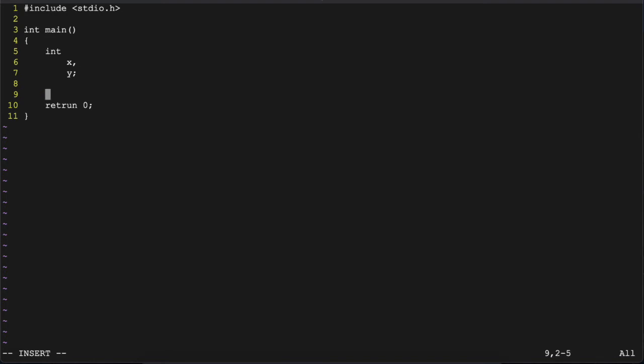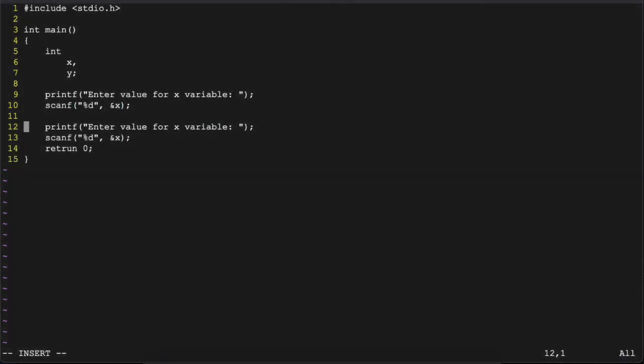Now I'll give the code to accept two values through the keyboard. So I'll give a printf: enter value for x variable. scanf with %d and &x. Copy these two lines. I'll change x as y and over here too.